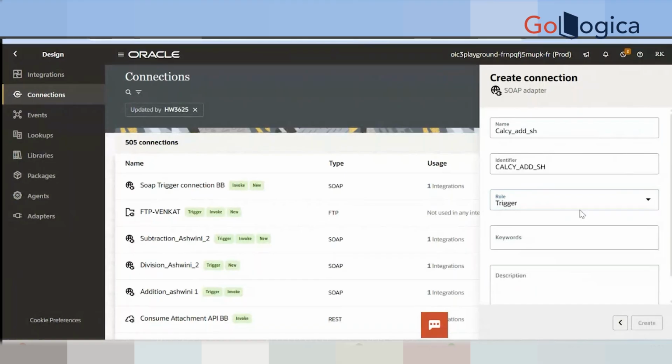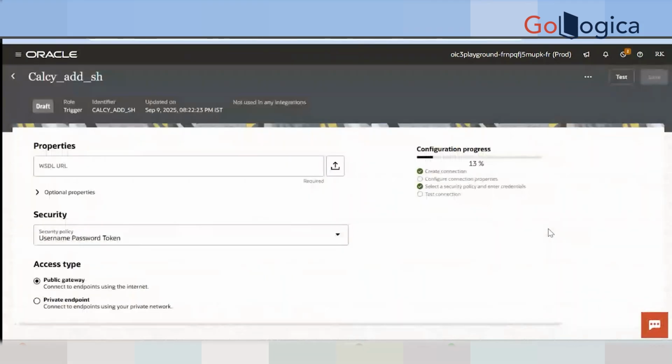Sometimes in our integration SAP will act as a source and sometimes SAP will act as a target. At that time, no need to create two connections. Directly we can create a single connection, trigger and invoke. Fine, right? Not completely clear with trigger and invoke? Okay, you'll get to know.